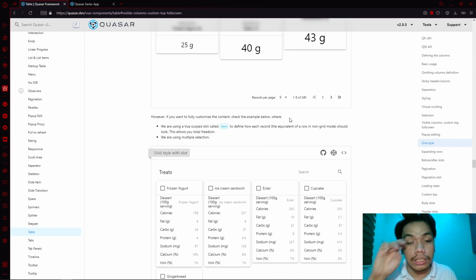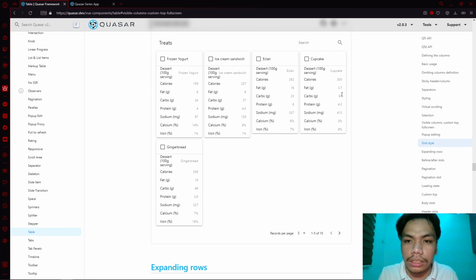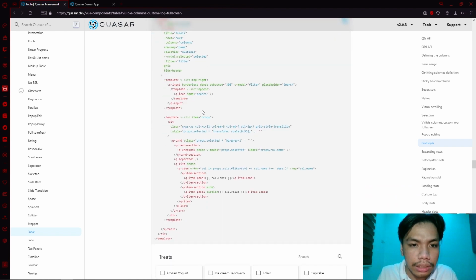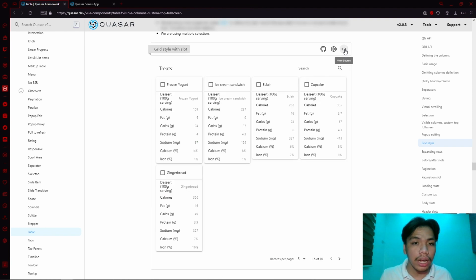For this example, you have a grid style with slot. As you can see, they implemented slots in the sense that they used the template with the v-slot for both top-right and the item itself. So you can also use v-slots for your QTables in case you want to customize the content of your tables in the most imaginative ways possible, as you can see clearly in this example.